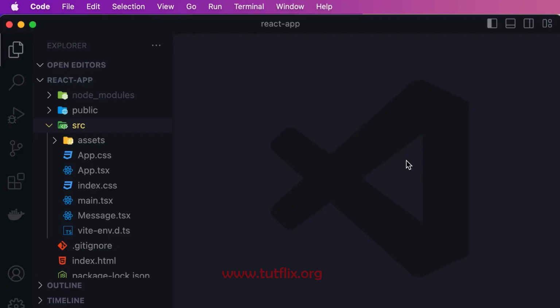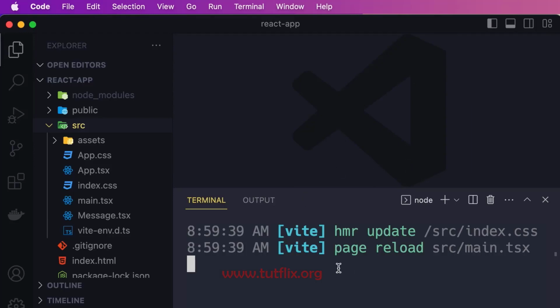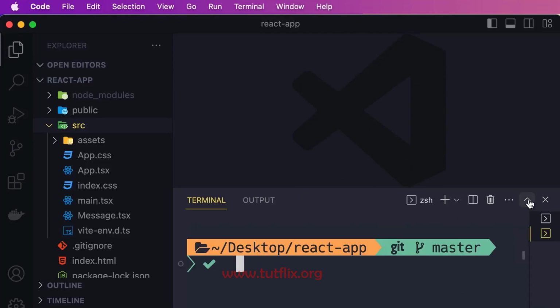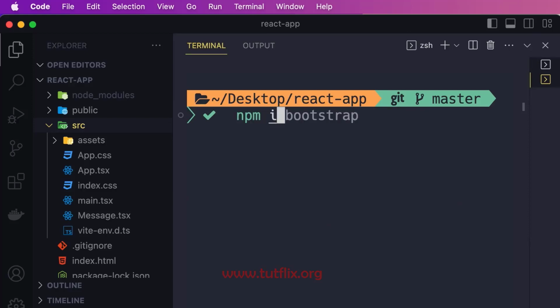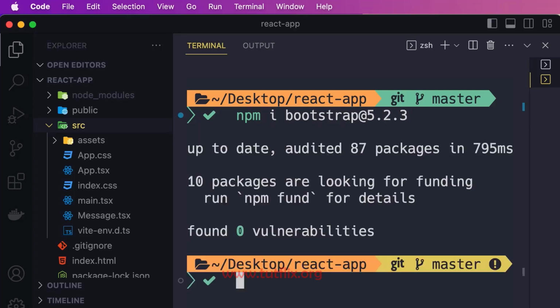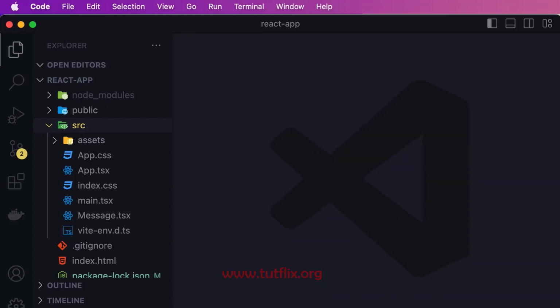So here we open up our terminal window. You can see our web server is running. So we open a new terminal window and run npm install bootstrap. The version that I'm using in this video is 5.2.3. Let's go ahead. Good. Now we need to import it in one of our CSS files.